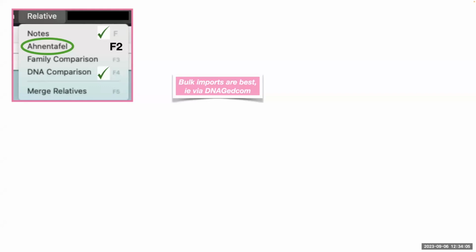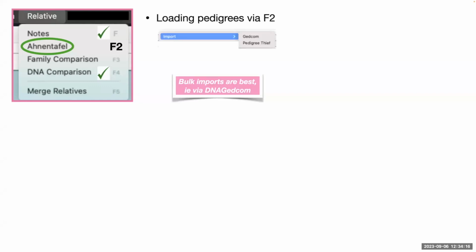It can take a lot of time to get it out of DNA GEDCOM, but once you've got it, it's very useful. Otherwise, you're doing them one at a time, and that can be forever when you think about how many thousands of matches we've got.